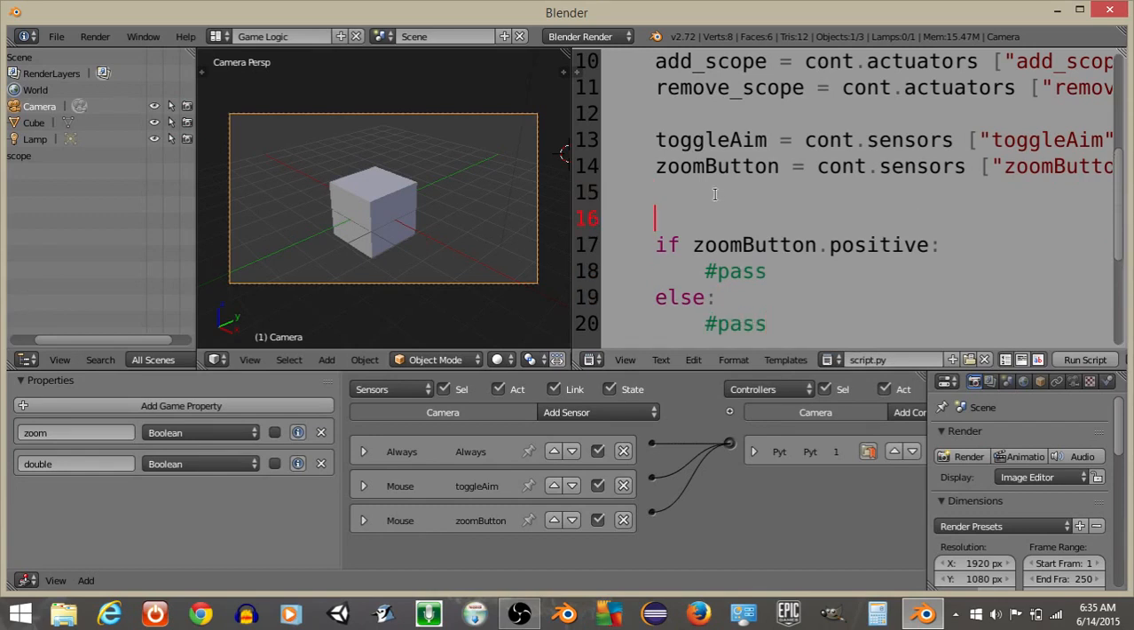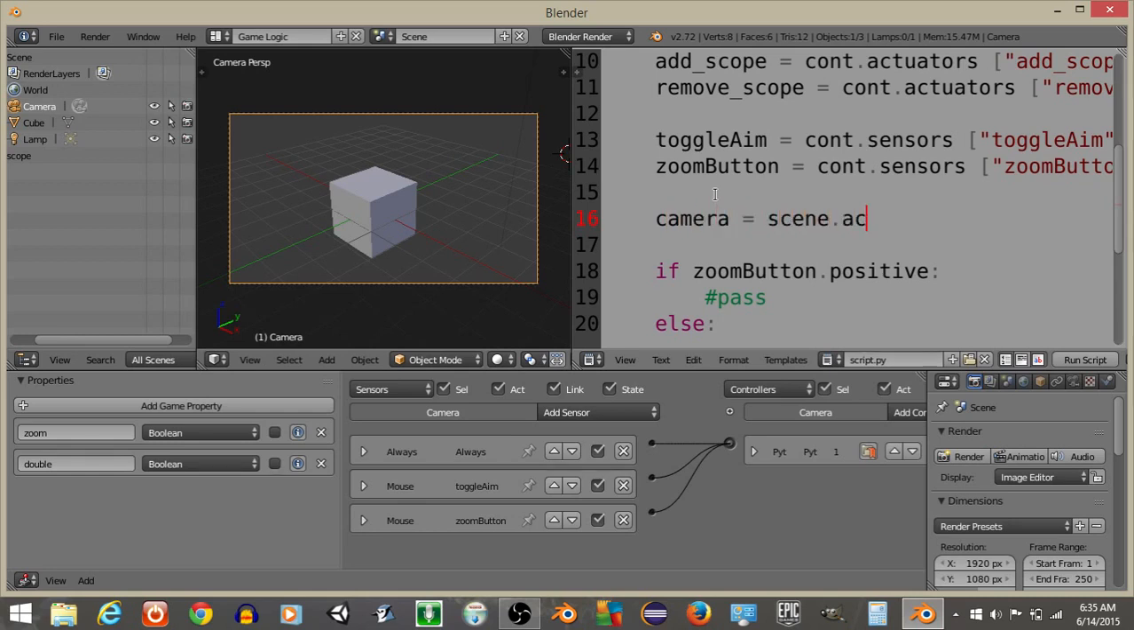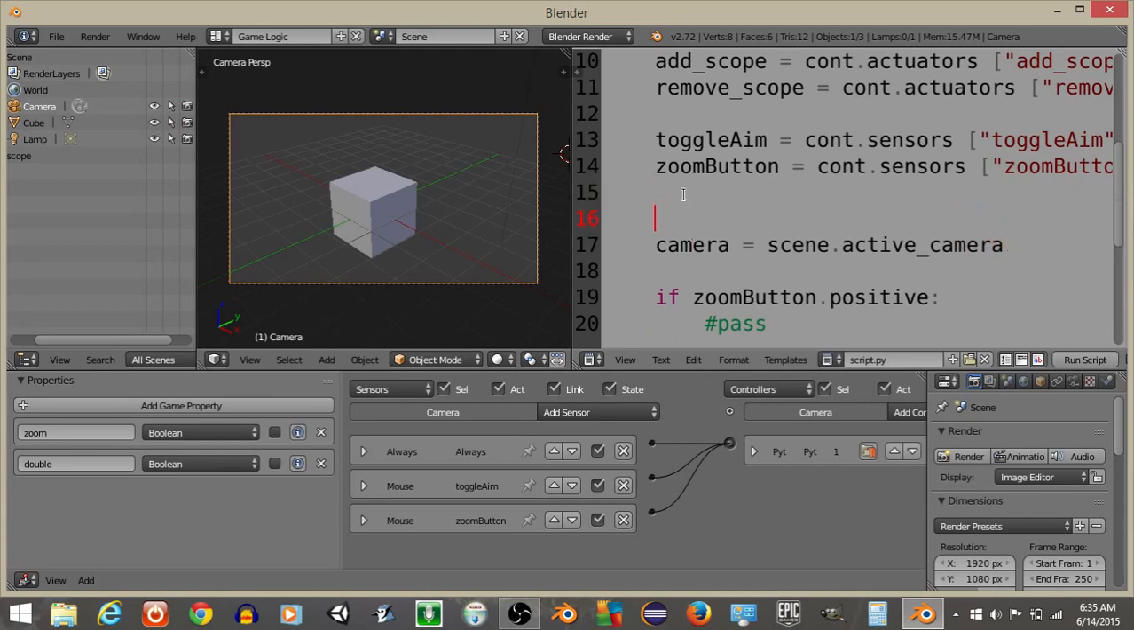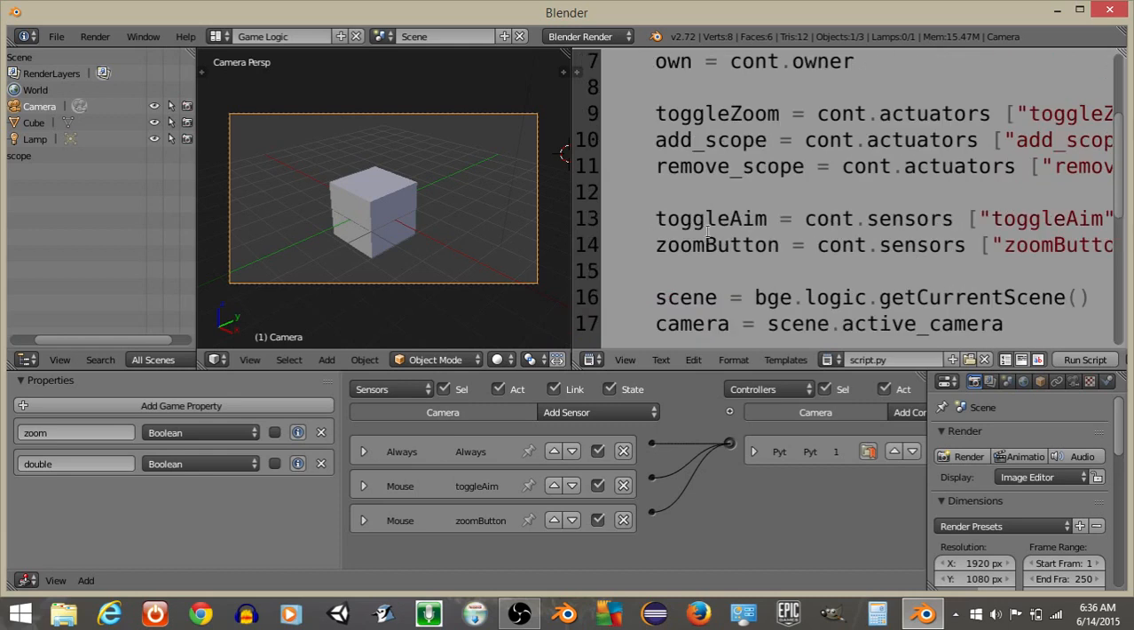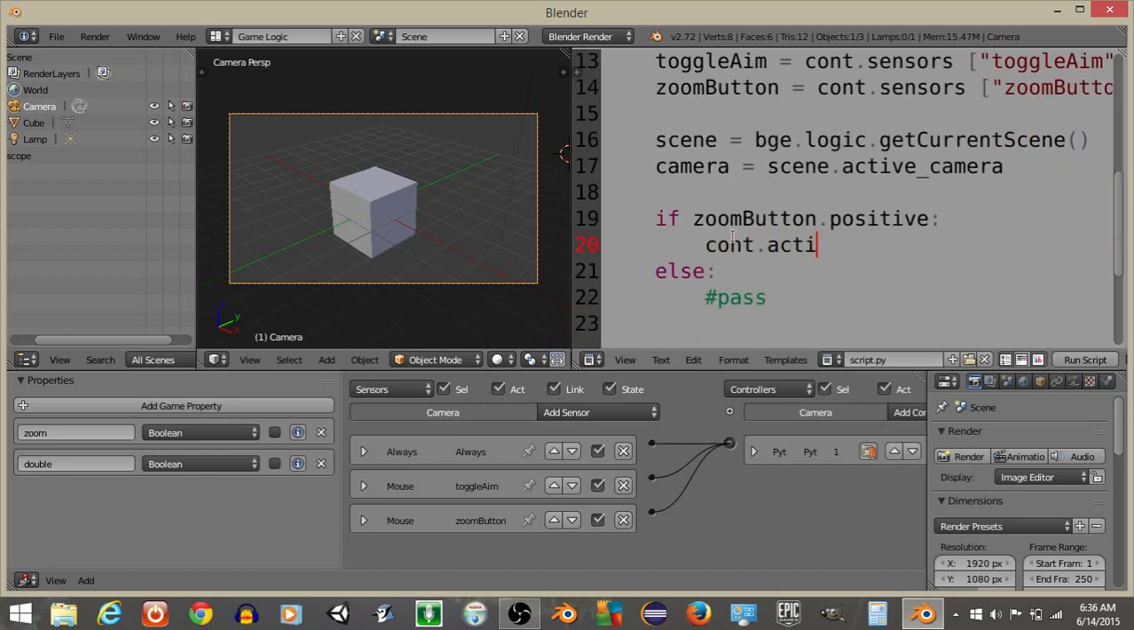What we're going to do up here is have camera equal scene.active_camera. And above this, we're going to define the current scene, like so. I'll remove this pass. Now we're going to add the scope, so let's do const activates add scope. And then right here, let's remove this and do const activates remove scope, like this.